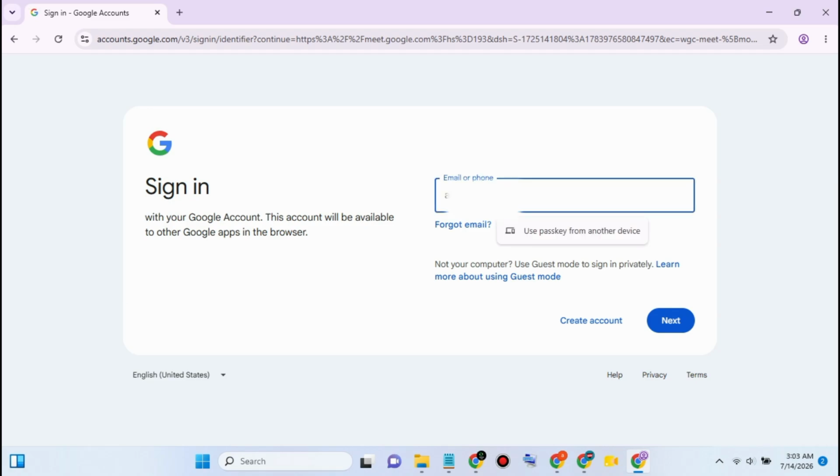Next, click the Sign In button if you're using the website. On the mobile app, you'll be prompted to choose or add a Google account. If you're already signed in, Google Meet may take you directly to the home screen.